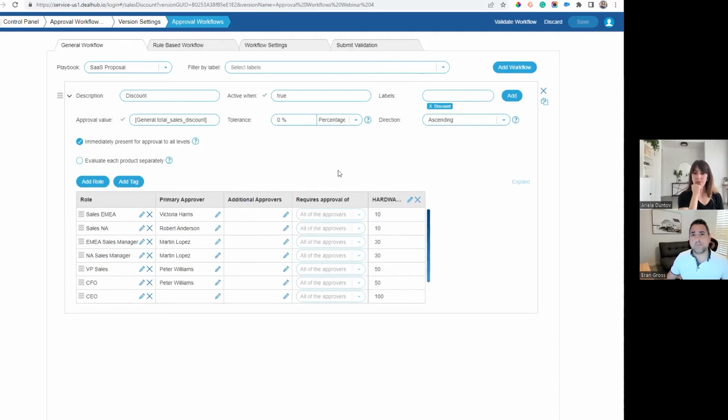But what if we duplicated the quote, and we simply want to add an incremental change, so it's only a 1% increase? In that case, we as a business, or I as an admin on the platform, want to pretty much say, hey, if this is up to a 5% increase or decrease from the previous approval, I'm good.